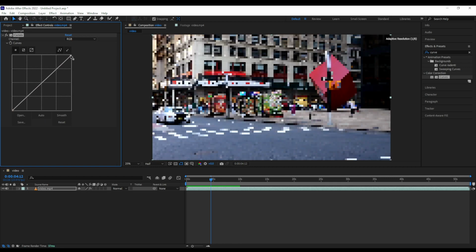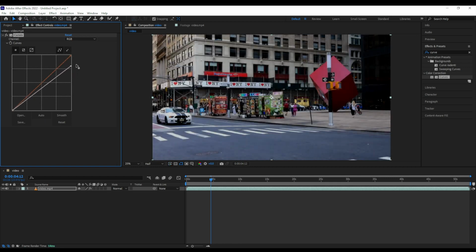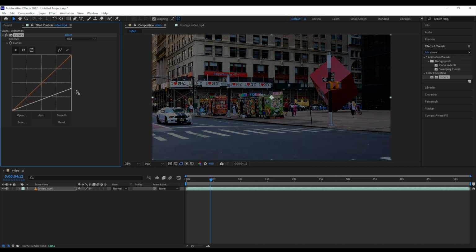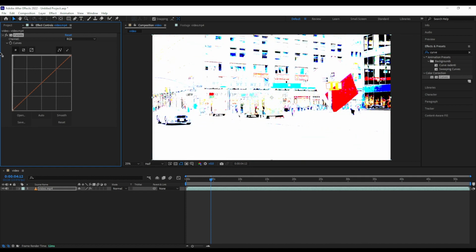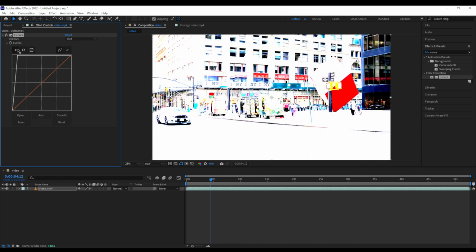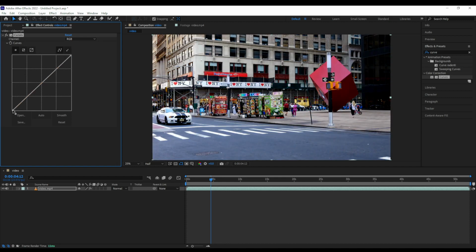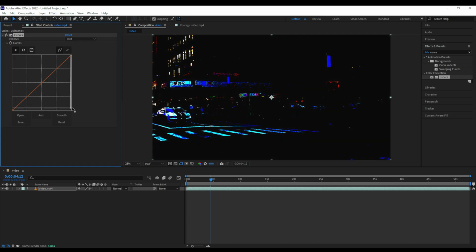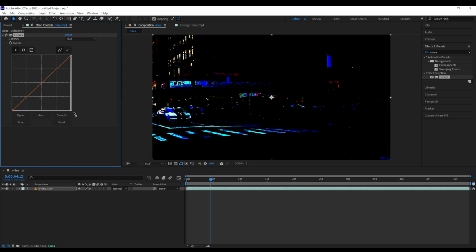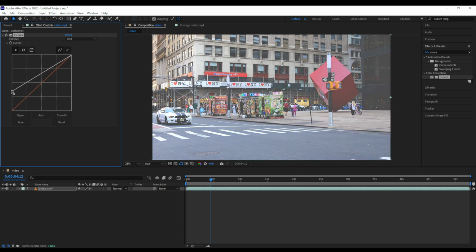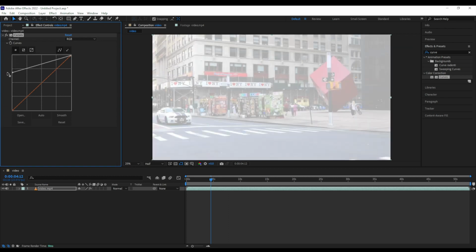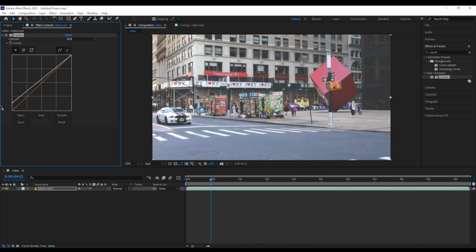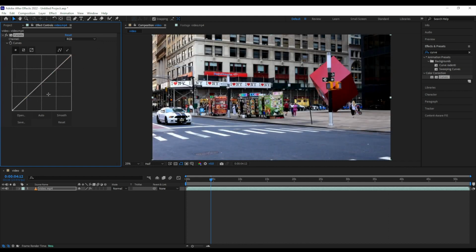If I click this and move this point, you can see it reduces the highlights completely and goes black. If I go this way, it increases the highlights and goes completely blown out. So we're adjusting the highs, and if I drag this, we're reducing the darks, but we can still see the highlights. If we go this way, it's just going to blow up the image again. It lifts the image, increases the gamma, and everything gets washed out and goes to white. So that's how curves work.